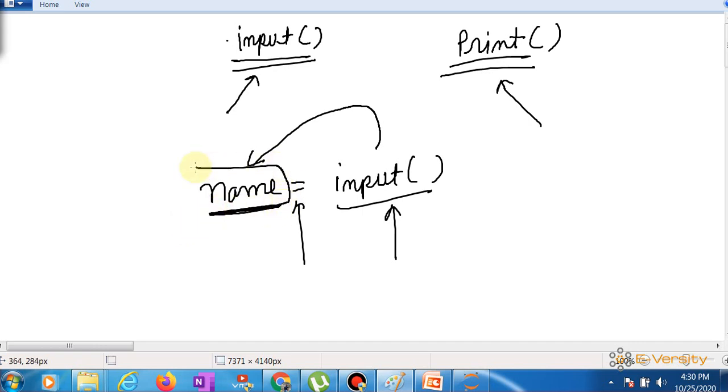So this is the variable name, right? And I told you in the previous lecture, the left-hand side must be a variable. So name is a variable, and it contains the value from the user. What type of value? You can put any kind of value here, and it takes it and puts it into name.